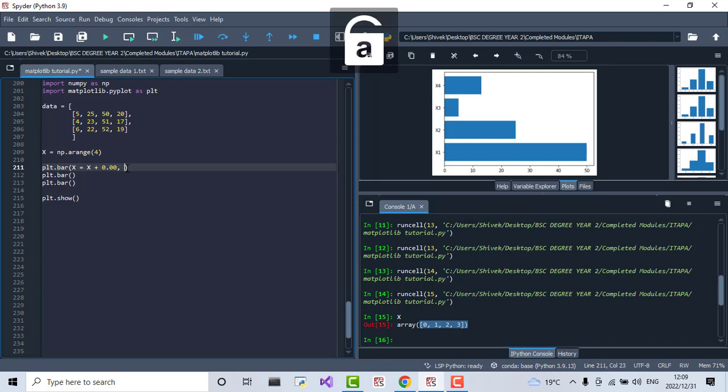So that's the x. For the height of the bars, for the y values, I will utilize the first bar plot values, which is data 1 or 0. Python is 0 indexed. So that's that.